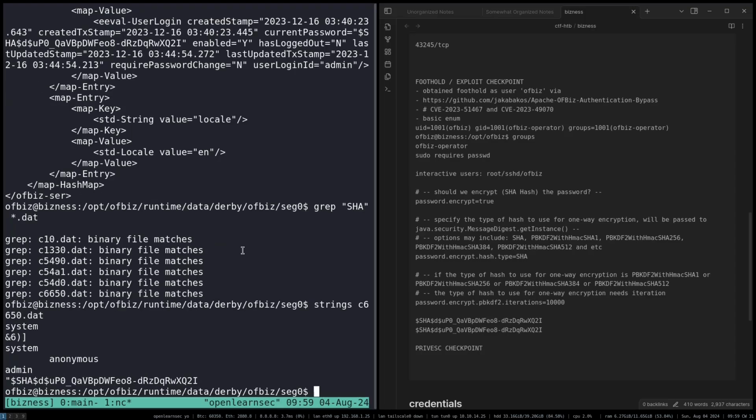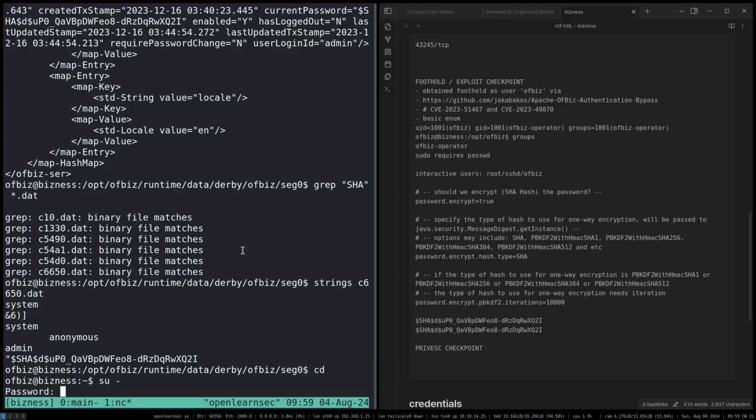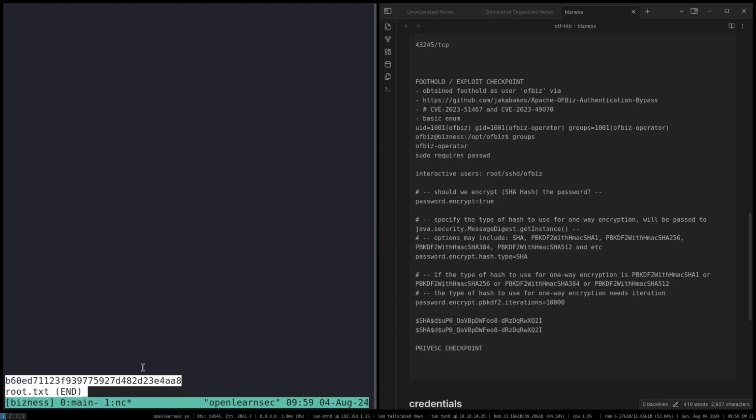So we go back to here. Sudo, issue root. There it is. All right. That was a little bit convoluted.